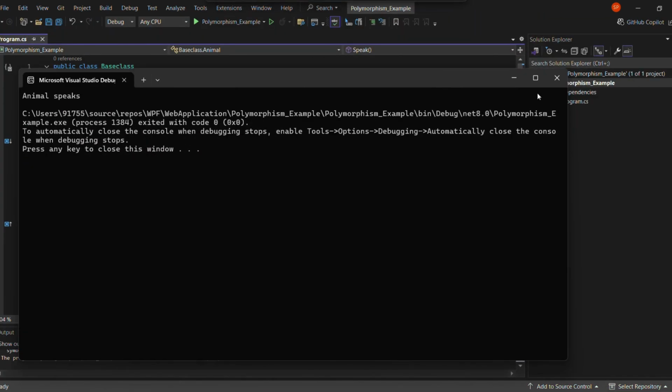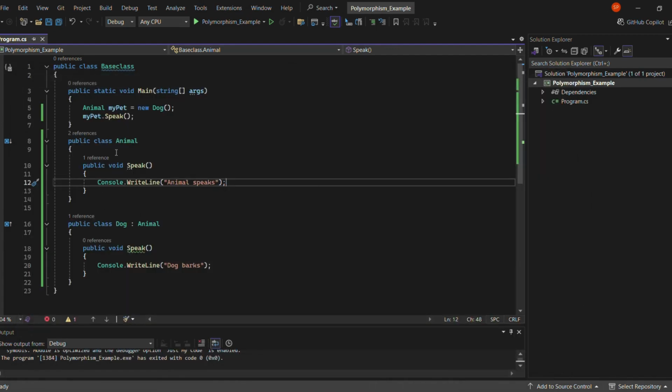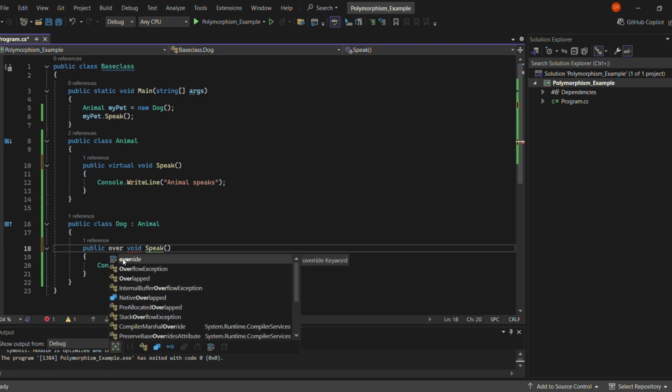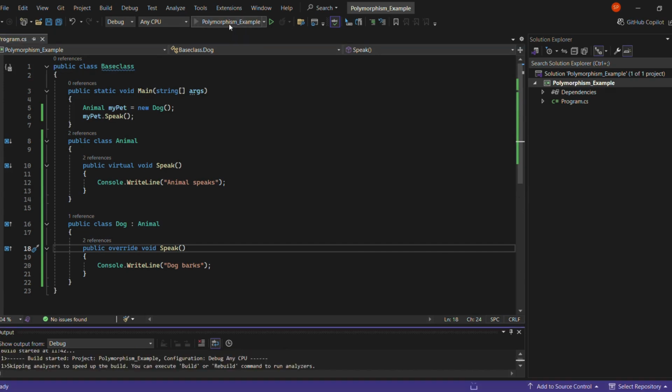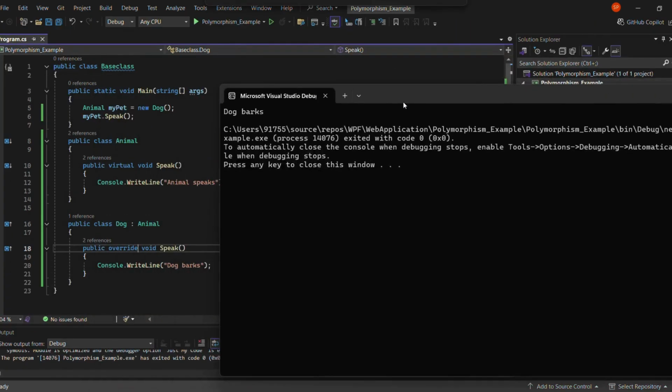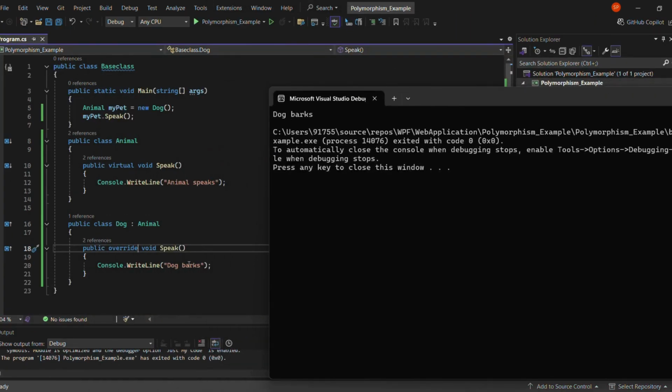Now let's apply the override concept, with virtual and override. When the base class method is marked as virtual, and the derived class method uses the override keyword, the derived class method overrides the base class method. When we call the method using a base class reference, the method of the actual object type, for example Dog, will be executed. This enables runtime polymorphism.